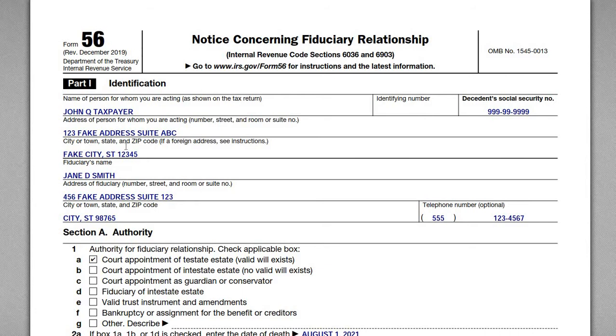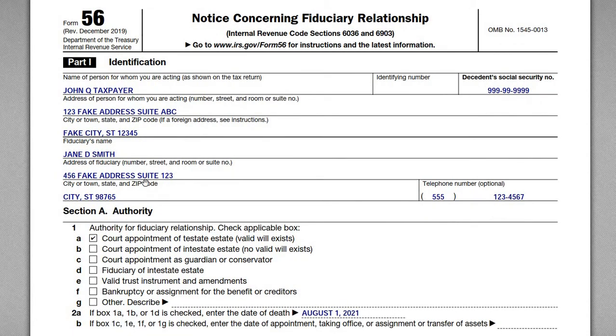Address for the person there, right? What was their last known address? And then here you have the fiduciary's name and information. So fiduciary name, address, and then their contact phone number.